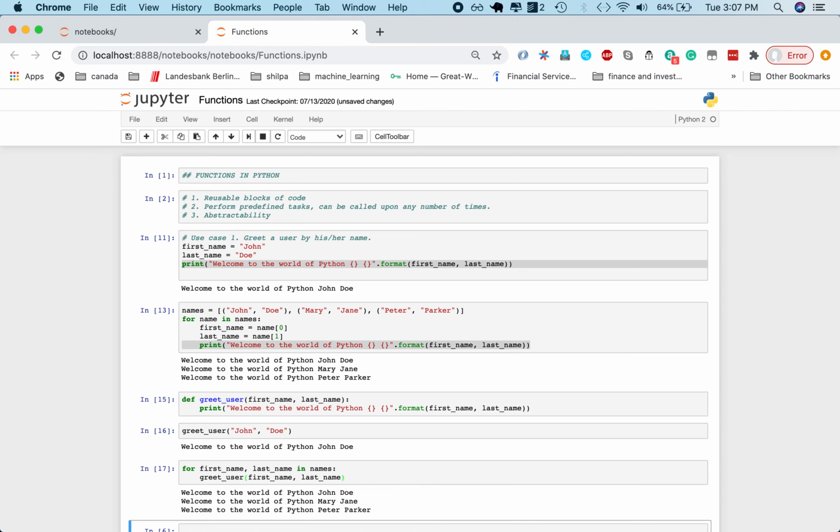See, that's the beauty of the function. All you needed to know here as consumer of the function is that A, it's called by the name greet user, and B, it accepts two arguments or parameters, the first being the first name and the next one being the last name, and that's it. You can do whatever you want to with it. You can print as many messages as you want. You don't have to worry what goes on internally in the function.